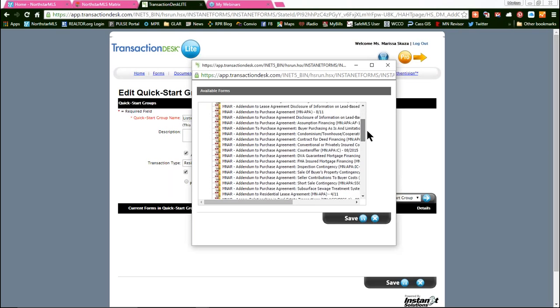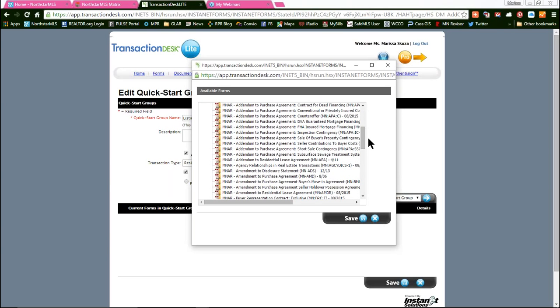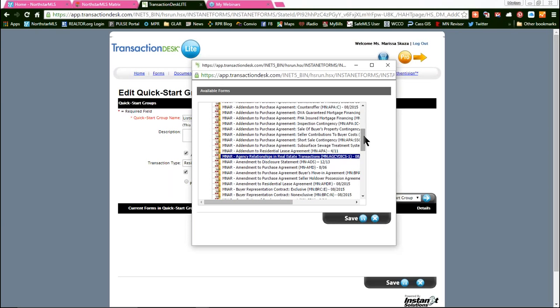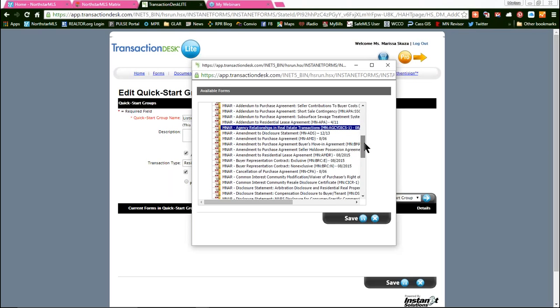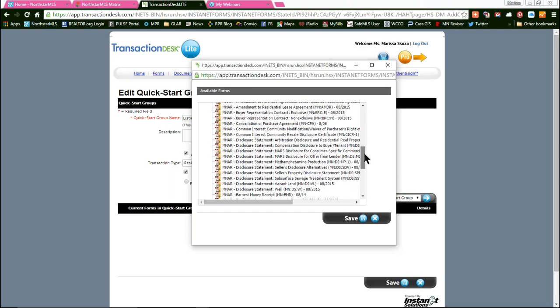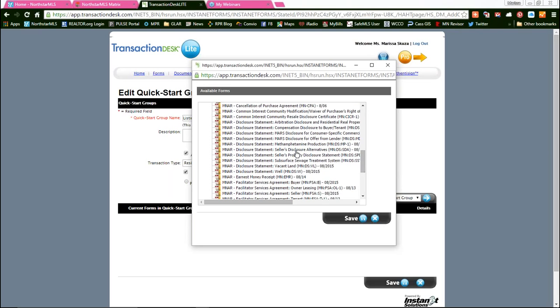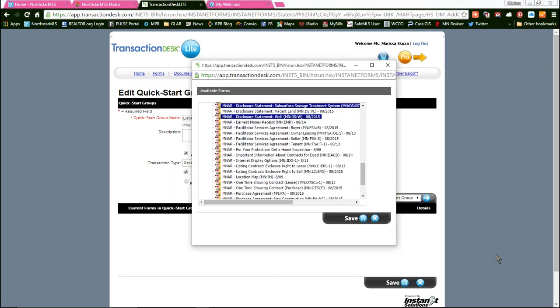And I'm going to use the control key on my keyboard to select multiple forms. So I'll just grab a couple forms. Just a disclaimer that I'm not an agent and I can't advise on any form content or anything like that. So I'm just arbitrarily picking forms out of here. You'll have to check with agency or office or broker to determine which forms you should use for different types of packets. So I'm just going to add a couple here. I'll grab a listing contract.